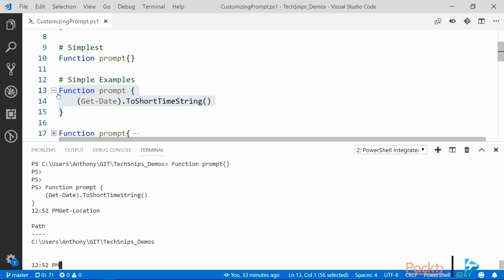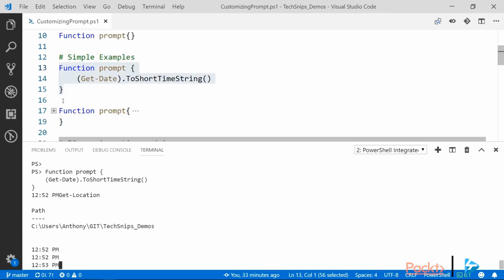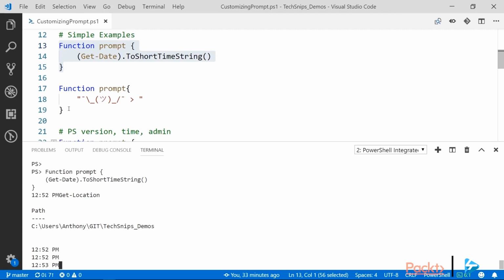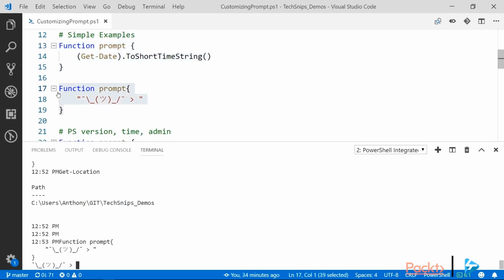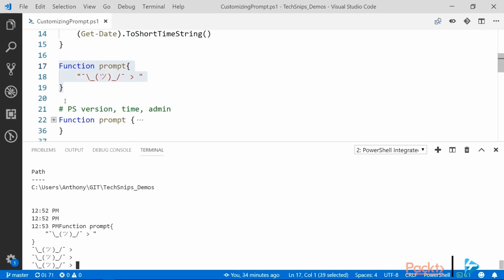And so if we give it enough time, since that prompt function is run every single time the prompt is displayed, that time will change. And so there you go. We can see now it's 12:53. And of course, if we wanted, we can make it something really silly. For instance, we can make the prompt shrug at us every time it loads. That's kind of cool. But we can also make that prompt really useful.